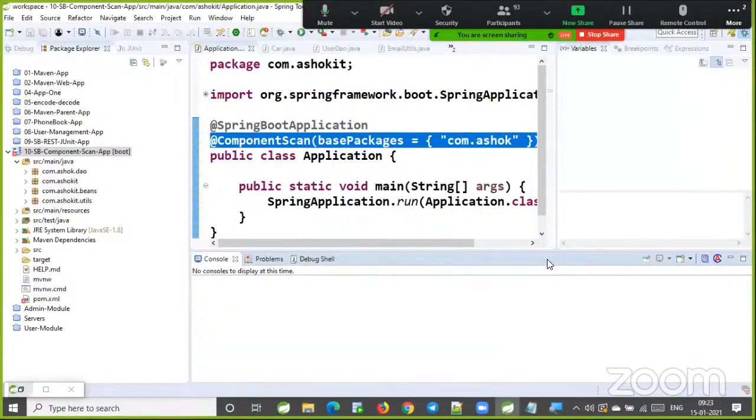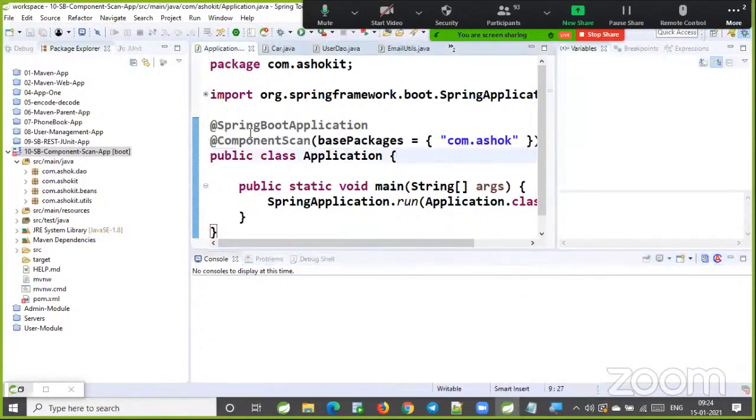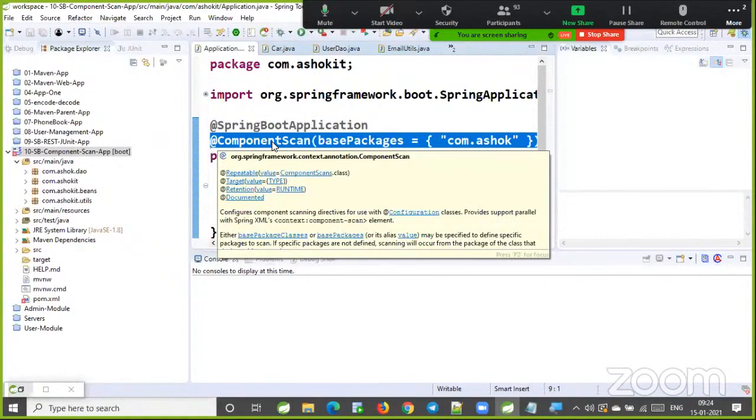You need to create a base package, and then create the sub packages. Follow the package names of the base package for the sub packages. You no need to write the component scan annotation. It is already available in the boot application. It will be taking care of your component scanning.